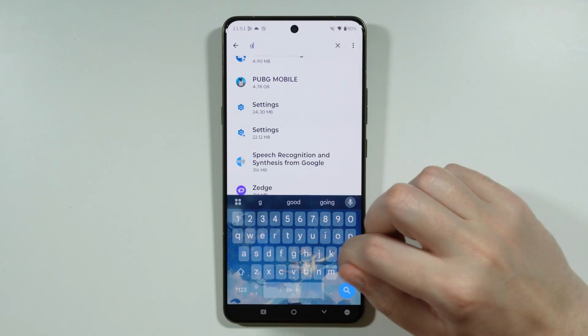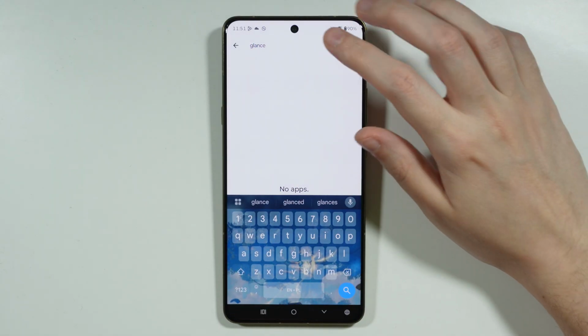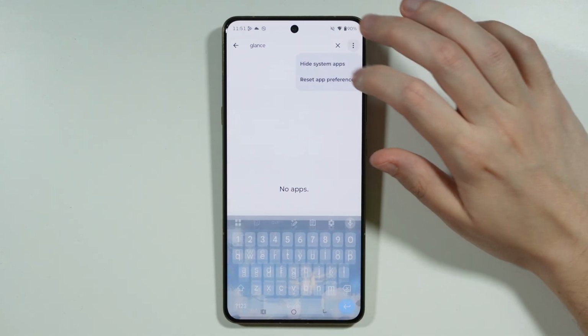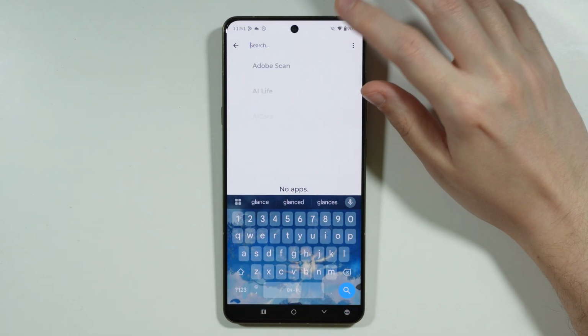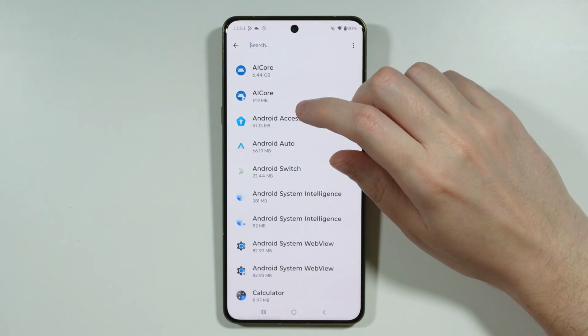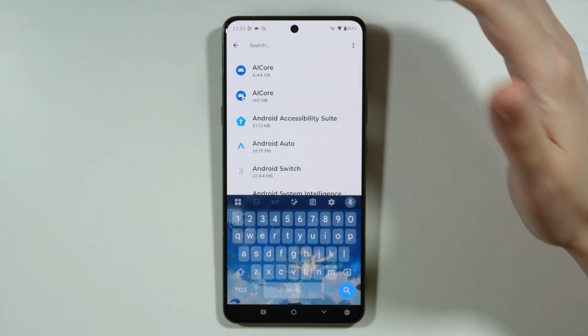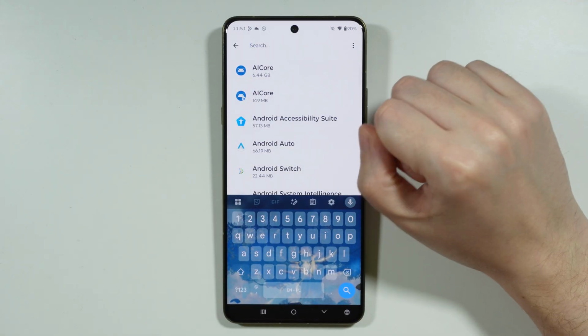You can of course try to search for it. There we go. I don't think it is a system app. No, it is not, so you should be able to immediately see it in case you have it. And if you have the app, then you want to disable it. So let's say I'm gonna choose this app, for example, and over here we have the disable option, so you want to disable the glance app if you have it.